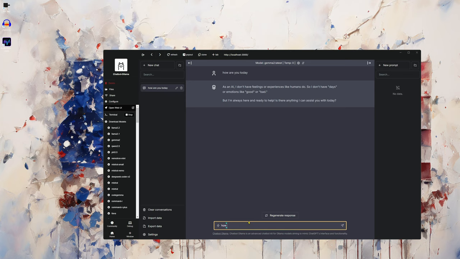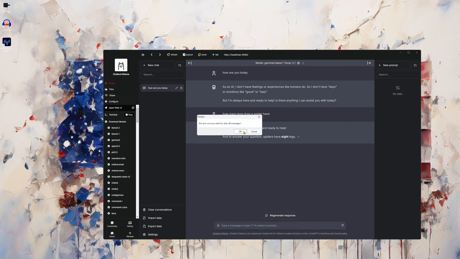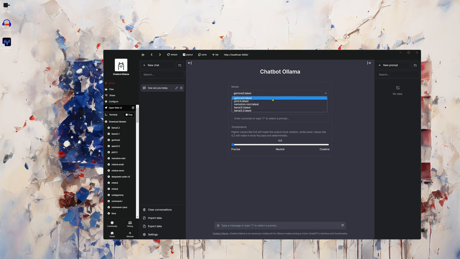Okay. How many legs does a spider have? Well, then it answered me with 8 legs. Again, you can come here and you can clear this out. And now you can choose a different one. So, again, you set it to how you want.